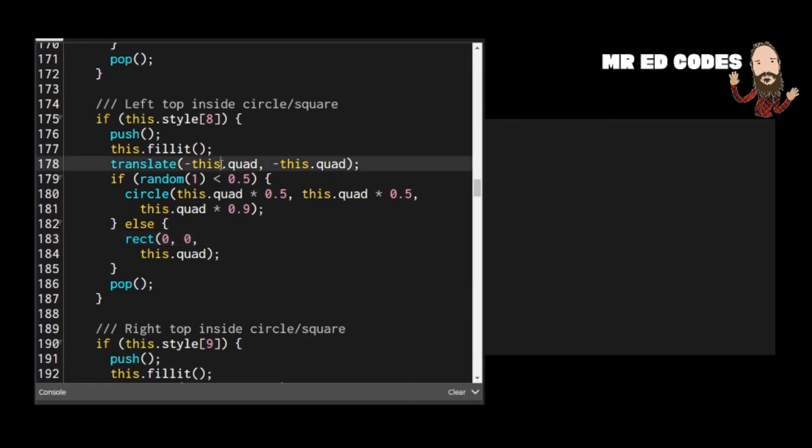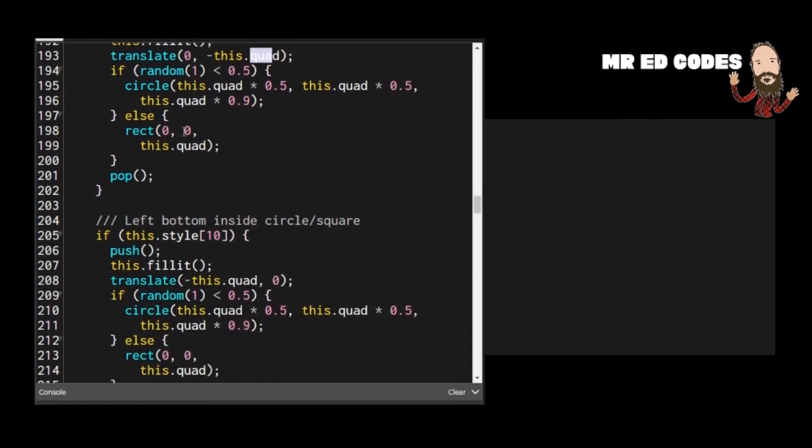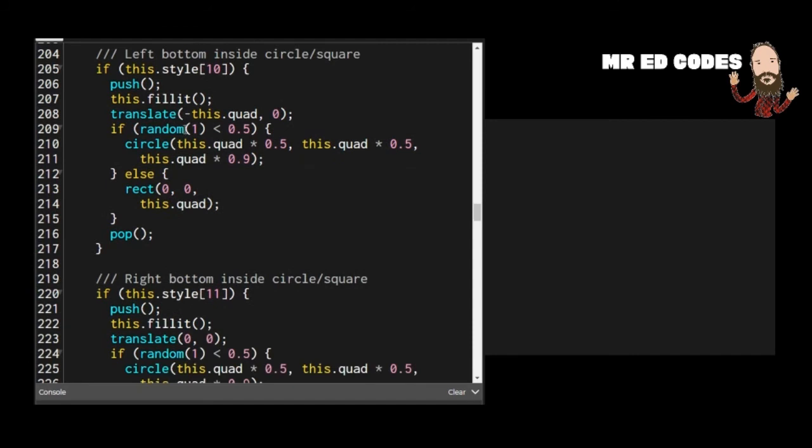So the top left inside circle square is going to be this translation, and then we just put in the same circle and rectangle coordinates because we're already translated to where we need to be. Copy that one, change this value here to 9, and now we're translating to the right, which is starting at the very center of our object, which is translated to 0 here. And it's going to be above the center line, so we're just going to subtract 1 quad width or height from our Y. Same coordinates for our circle and our rectangle. And just rinse and repeat.